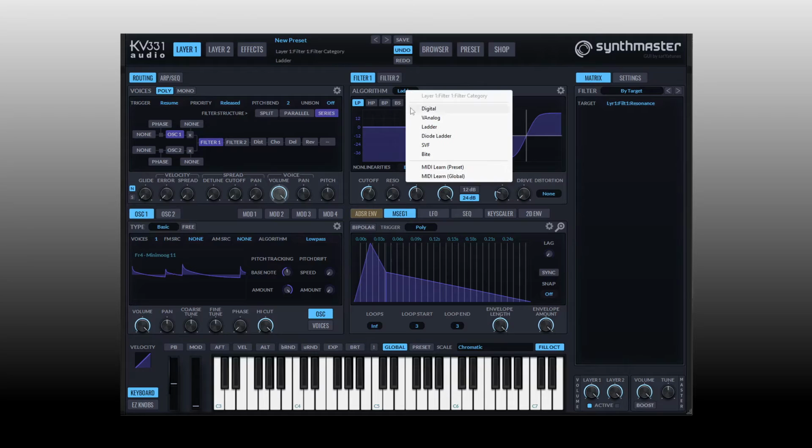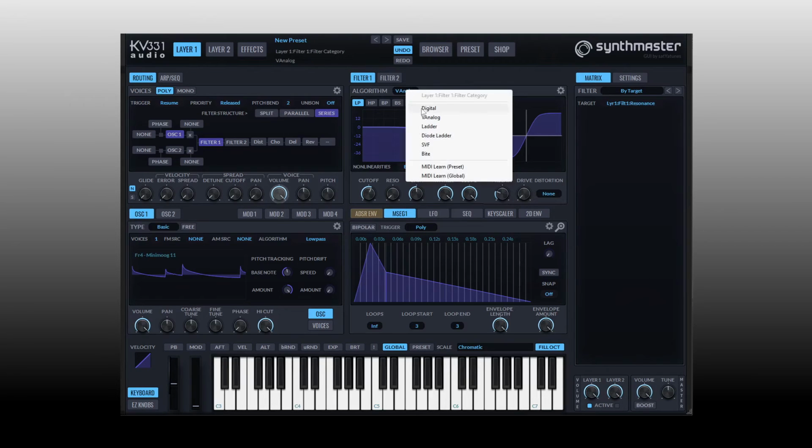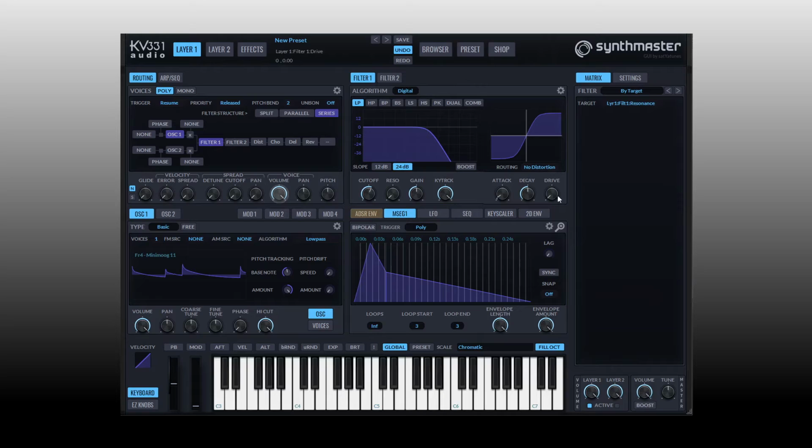Now, as we saw, the digital filter has the attack decay processing for the built-in hard limiter. For the rest of the algorithms, you will find a pregain, drive, and distortion. And the distortion is available in the digital as well, but not the drive. Well, the drive is there as well. It's just that our distortion settings are moved up to the top here. Let's come back to the virtual analog.